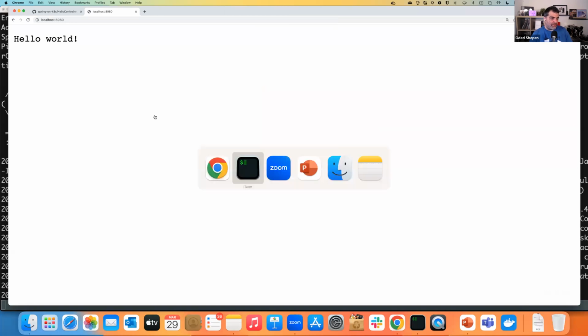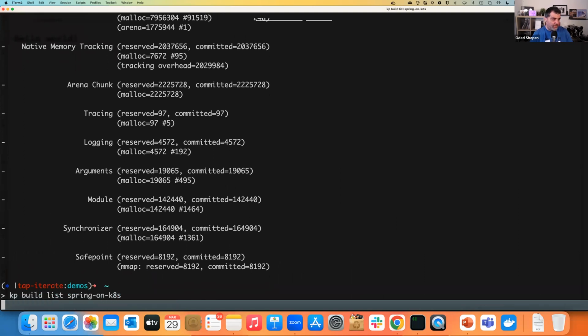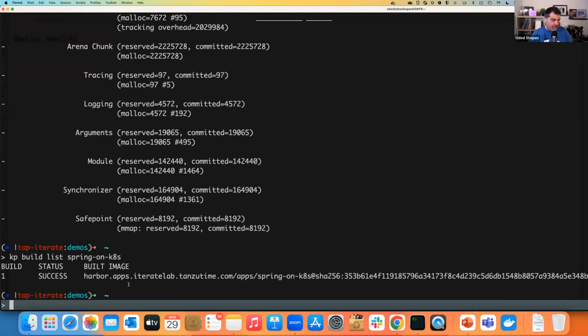While I did all of that, we did a git commit. So I believe that if we, again, show the list of builds for Spring on Kubernetes, it is going to say, no, it didn't. Maybe it will take a few more seconds.